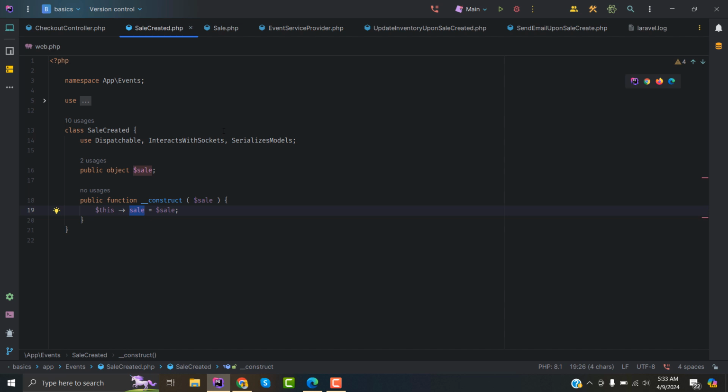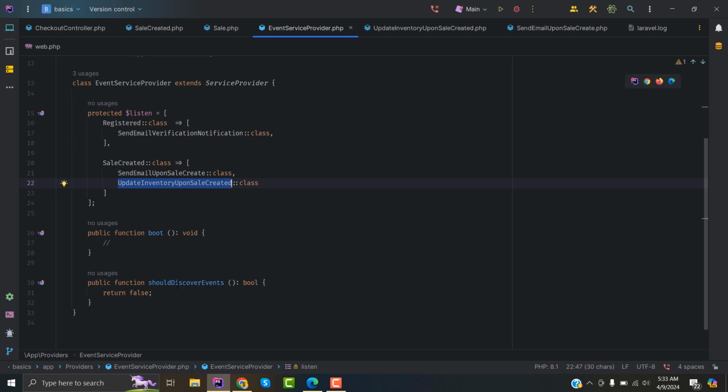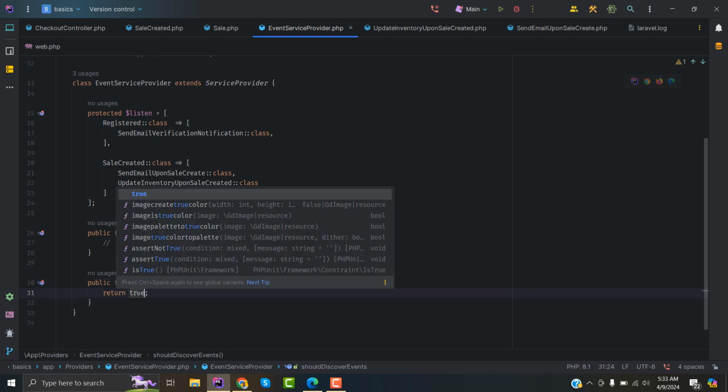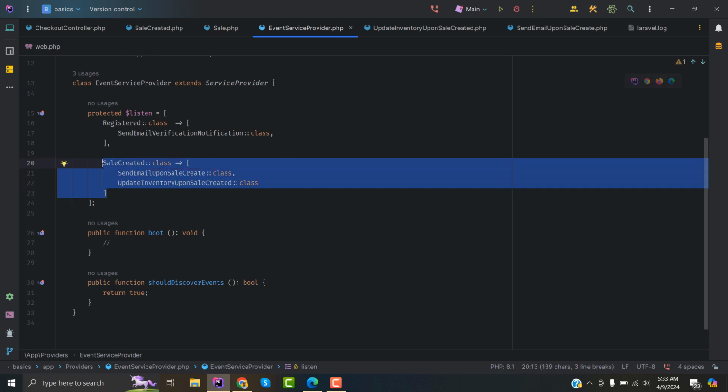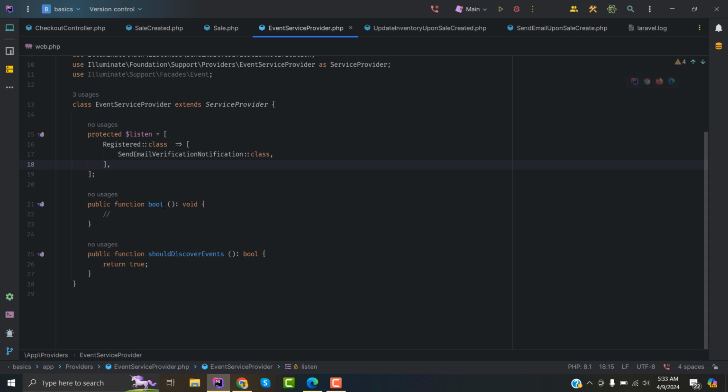Now there is another way, and that is a method which is called shouldDiscoverEvents. If we set this to true, we then do not need to specify the events and listeners manually here. Laravel will automatically check all those events and their related listeners when we set this to true. So on every HTTP request, Laravel will check all the files and then register those events and listeners automatically.